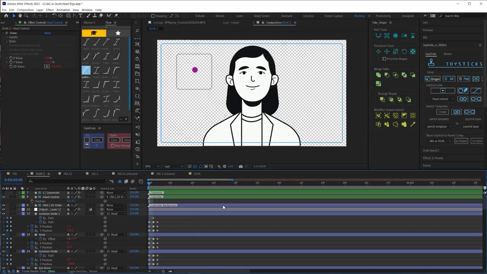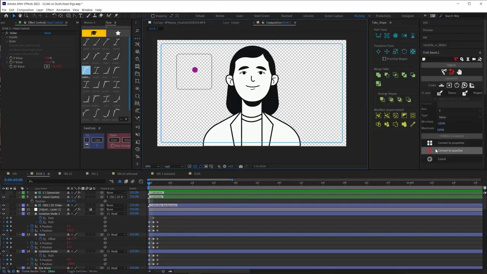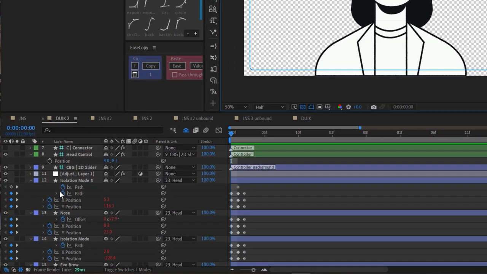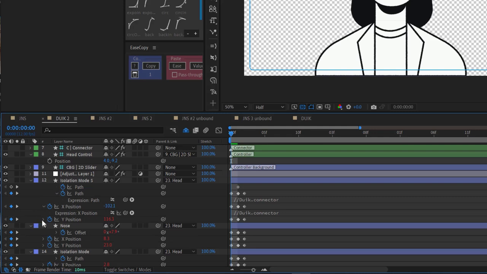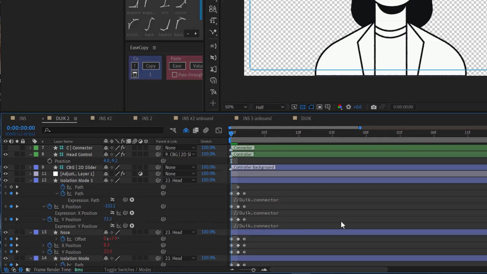Now DUIK doesn't have anything like that, so if you wanted to mimic that, you'd have to manually go through each property and disable expressions, which would be time consuming. However, DUIK, unlike joysticks and sliders, remains editable even when everything is linked up.